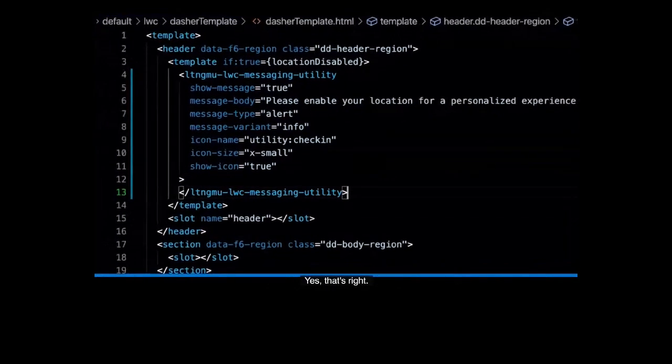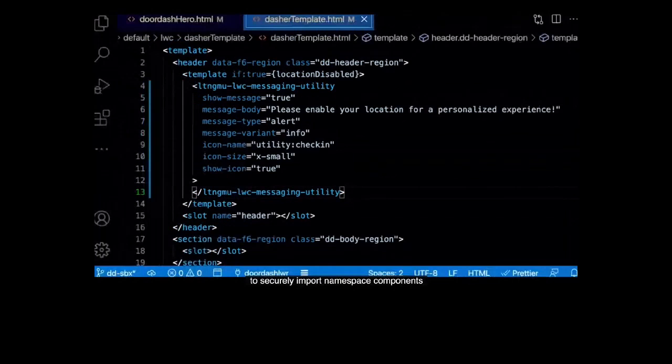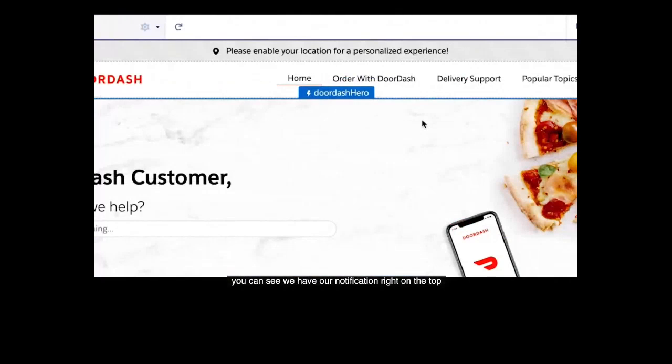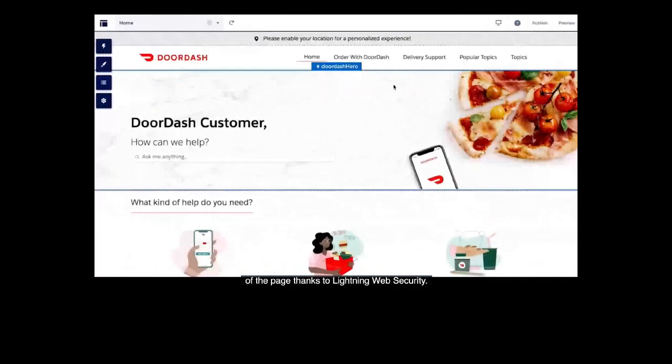Yes, that's right. You can use Lightning Web Security to securely import namespace components into your own custom components. This is a huge win for ISVs and app developers alike. So now, back on our Experience Cloud page, you can see we have our notification right on the top of the page, thanks to Lightning Web Security.